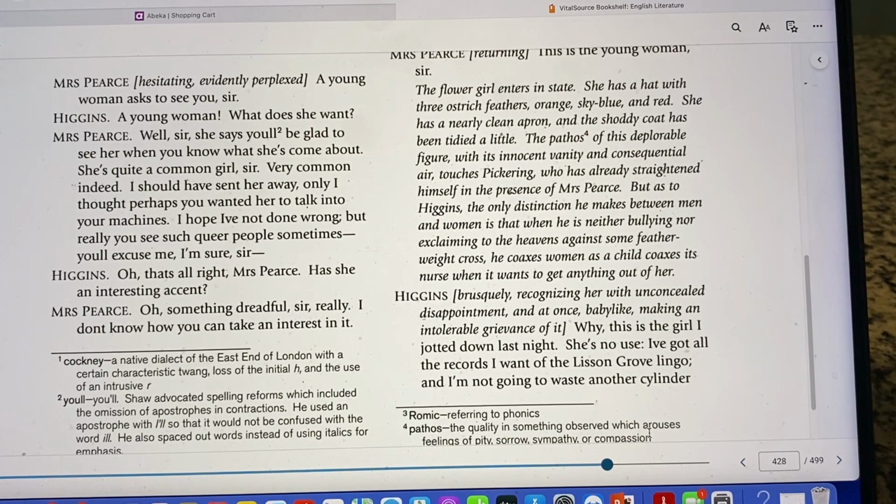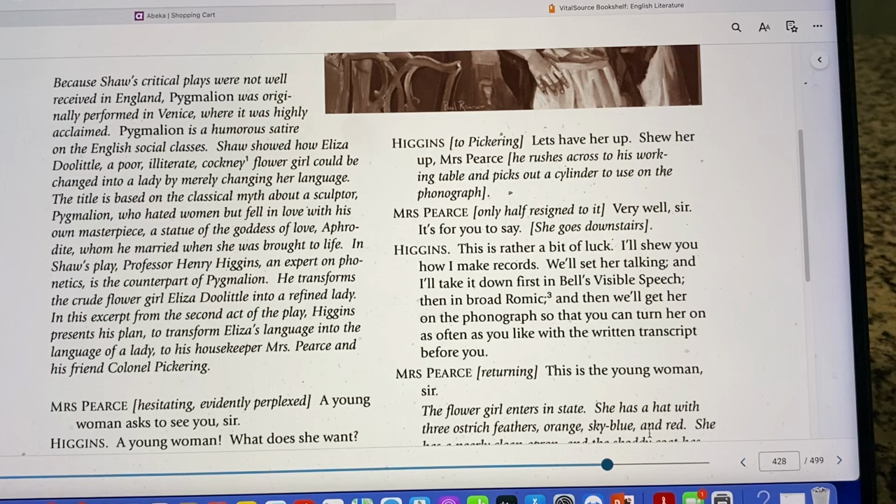Very common indeed. I should have sent her away, only I thought perhaps you wanted her to talk into your machines. I hope I've not done wrong, but really you see such queer people sometimes. You'll excuse me, sir. I'm sure, sir. Higgins: Oh, that's all right, Mrs. Pierce. Has she an interesting accent? Mrs. Pierce: Oh, something dreadful, sir, really. I don't know how you can take an interest in it. Higgins to Pickering: Let's have her up.